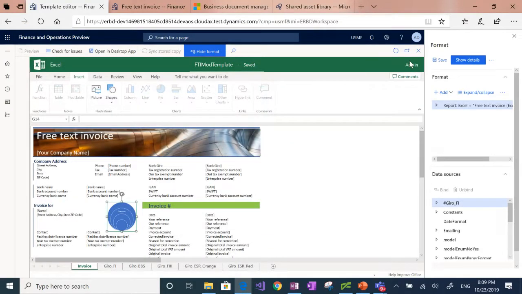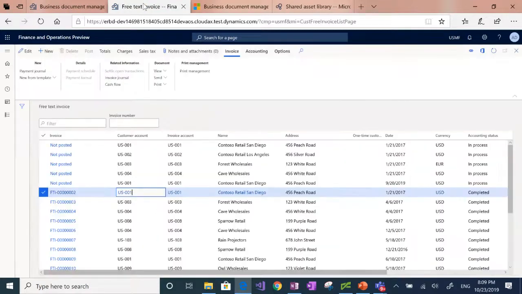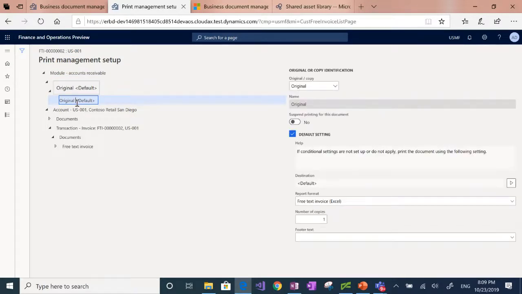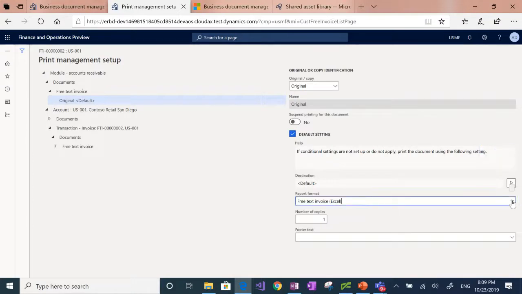Okay, I'm done with my changes. And now I can immediately start using it, right? To use it, we integrate this feature with Print Management. So you go to Print Management in your free text invoices workspace, and you can use any Print Management functionality. For example, you can configure it for a particular document or some query. And you see that by default the free text invoice Excel is already available here, right? And also the SSRS report is there in the list.